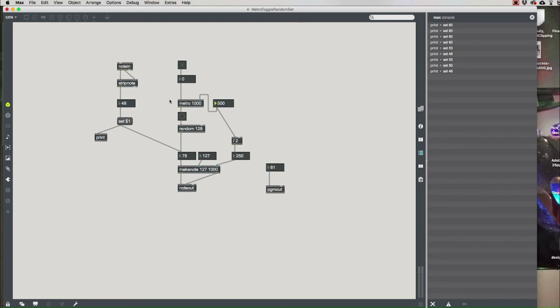It's always useful to kind of constrain that, so I'm going to do that right away. I'm going to take a number box, put that into the right inlet, and let's say we're going to make it random within an octave. And now it's going from 0 to 11.